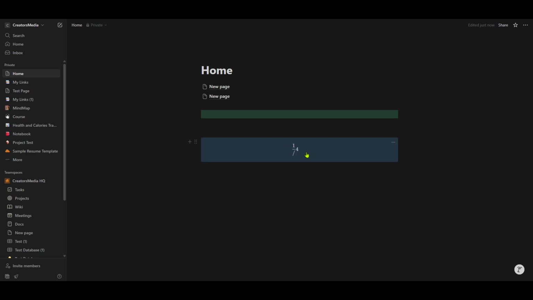And that's it. You now know how to write fractions in Notion. Experiment with different numbers and see how each one appears. This is a fantastic skill that can really enhance the way you present data or calculations in your projects.